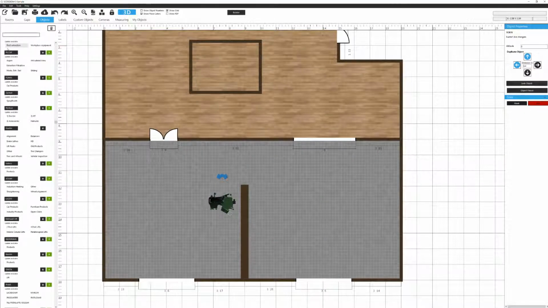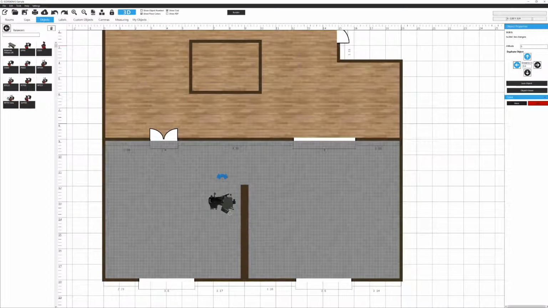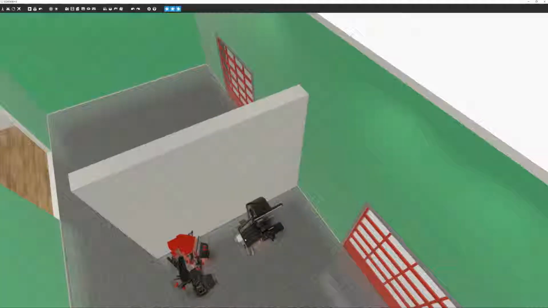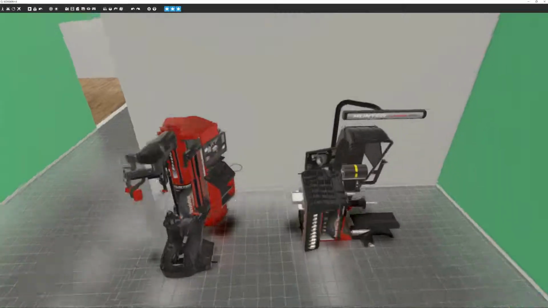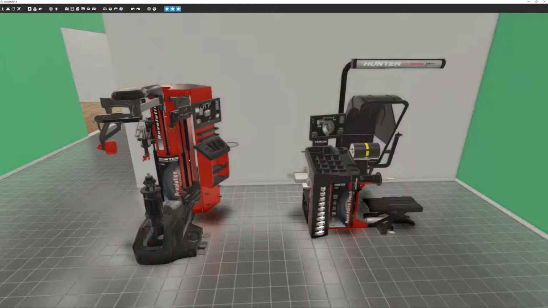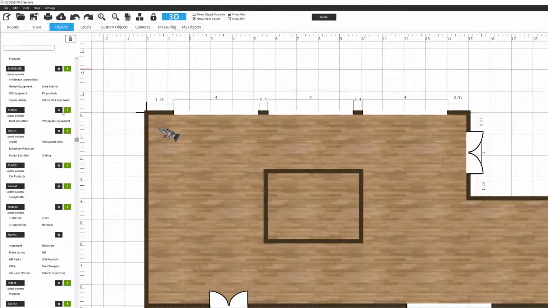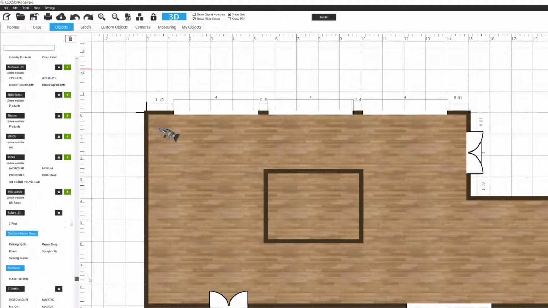Take a step backwards. We'll add a balancer from Hunter as well. Hold down left mouse button, drag it into the floor plan. Rotate if you want to rotate and position it where you would want it to be. In 3D, you'll see what it looks like. Right there. So I've dragged out those two pieces of equipment in my 2D, and in 3D we'll see the result. And we're back in 2D and we'll add some other equipment or objects into the floor plan.